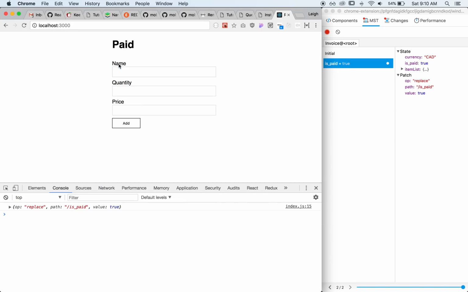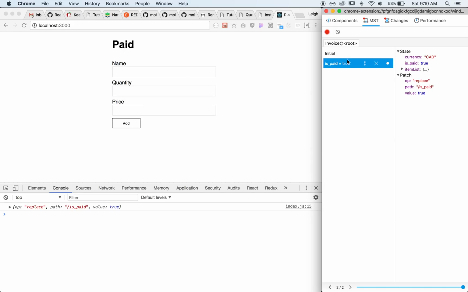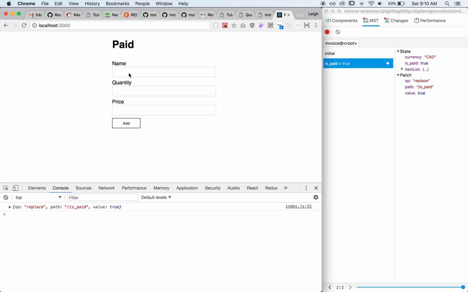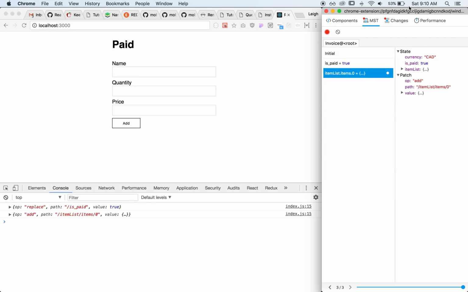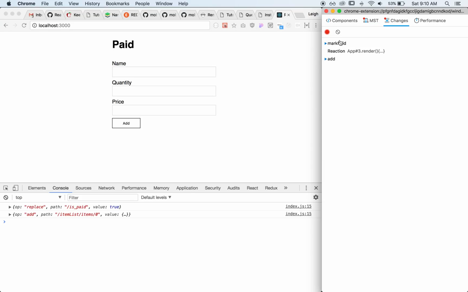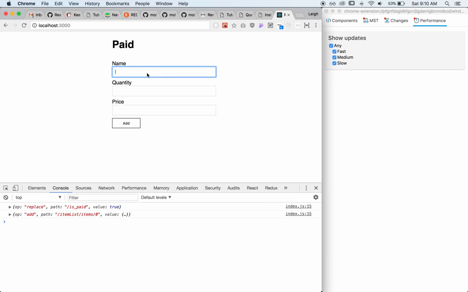We'll mark it as paid. You can see that this change was made. It shows you the same patch information here, and it shows you the updated state. We can add T, and it shows you the same information here. You can also see the views over here as the changes that are happening as you call actions, and you can also see some performance indications as well.